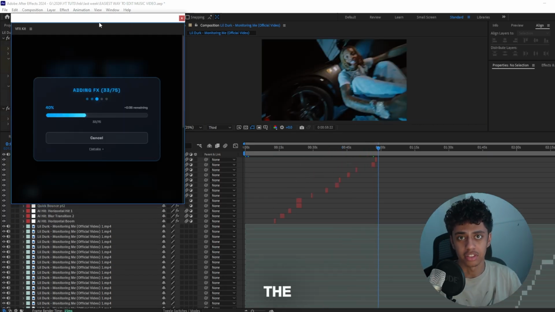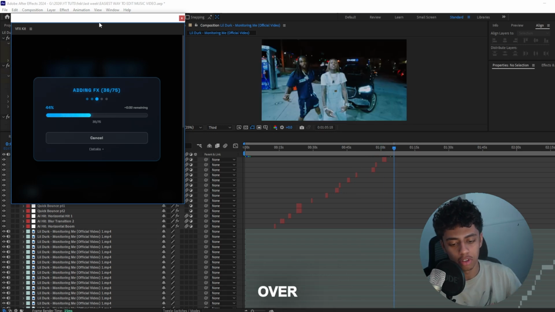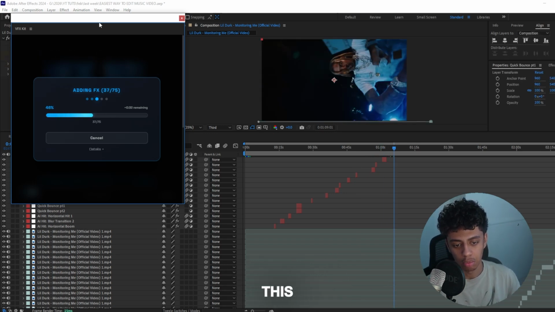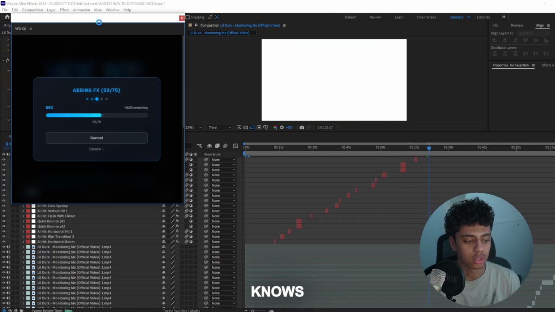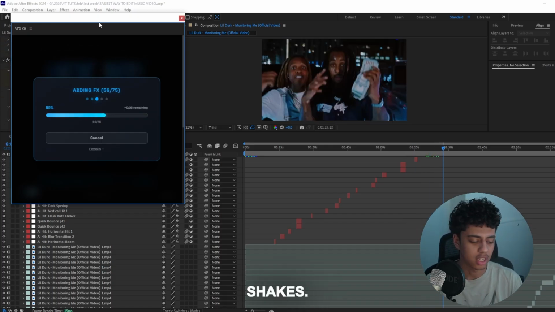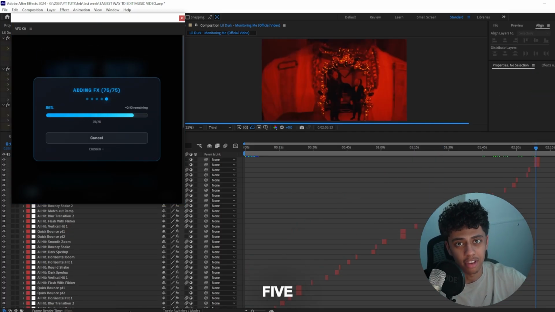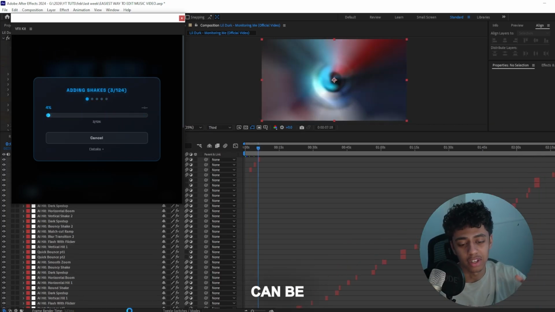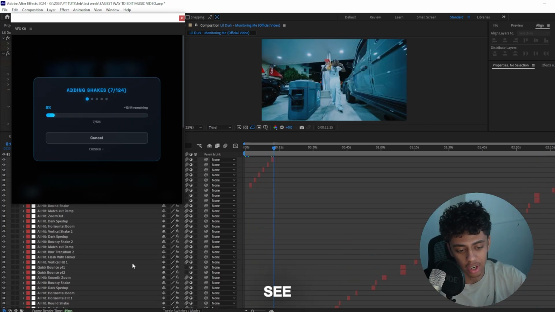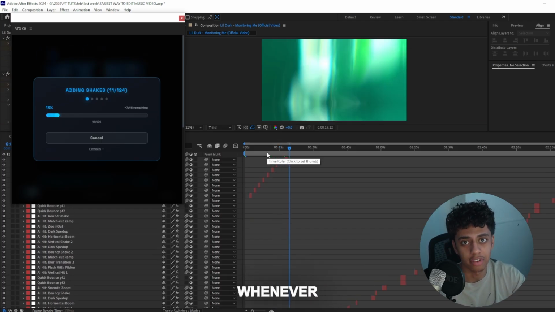And whenever it's done adding the transitions and energy hits, it will move over to the shakes. And all of the shakes will be on beat, which is why you needed to add your song. That way the AI knows where the beat hits are and it can add those shakes. Now this doesn't even take longer than 5 minutes at max. My PC is also a little bit slow. On higher end PCs, this can be done in like 30 seconds. As you can see right now, it's adding the shakes, but I'll be back whenever it's done.